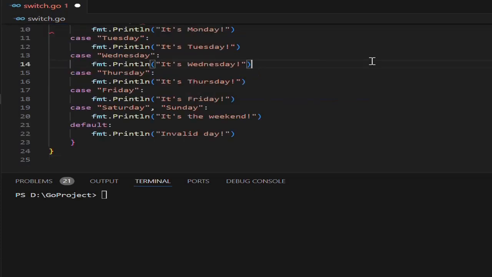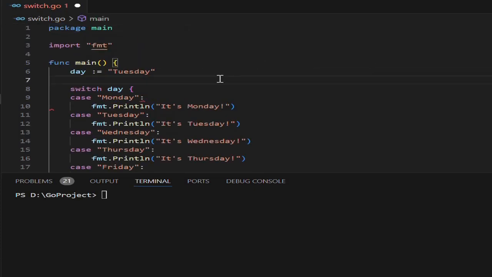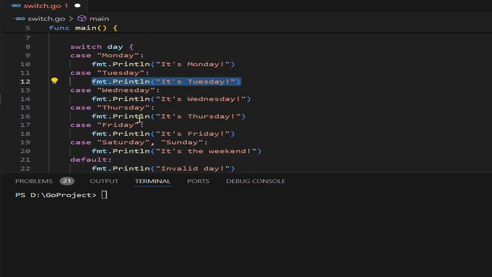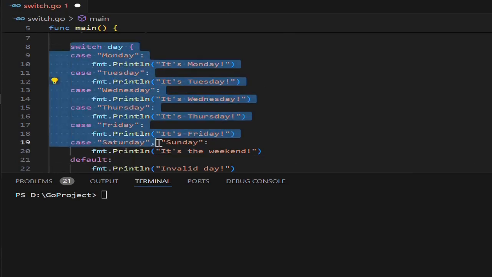Let's take an example. Here we have a variable day that contains the value Tuesday. In the switch expression we have given day, that means it will compare this value to every case. Here we have given Monday, that is not equal to the value of this variable, so it is not the match case. Now coming to the next case, here the value will match. So it will execute the corresponding code block, that is this. And once it finds the match case, it will come out of this switch block.